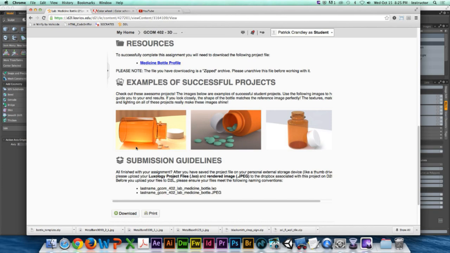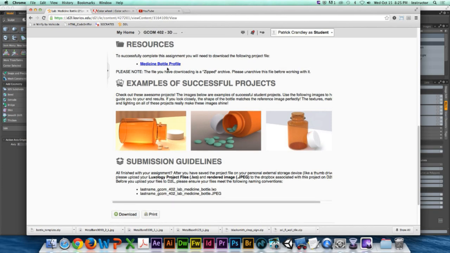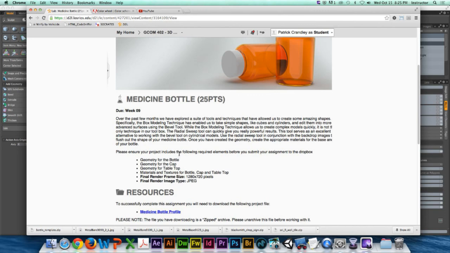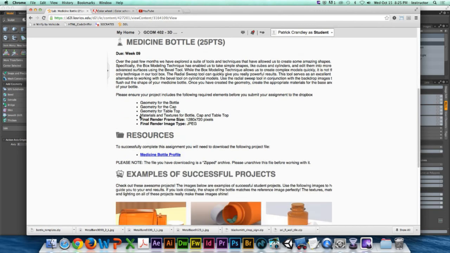A couple things that I want to remind you guys about. Here's the profile right there. Please make sure that you're applying materials to everything, okay? So I need a bottle, I need a cap, and I need a tabletop for this assignment, okay? Your bottle needs to be sitting on something, and you'll need to create materials for all 3 of those elements, okay? Take some inspiration from some of the past rendering assignments that we've done.